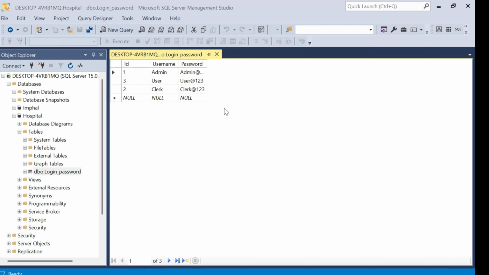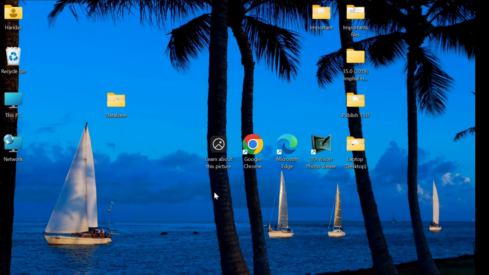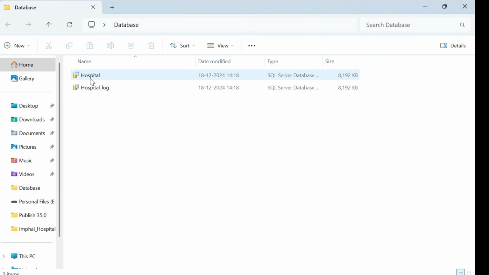Now let's learn the third technique. When your system crashes and you have only the MDF and log file in your hand. What I mean is, let's go to the desktop. Suppose your system crashes and you have only these 2 files, that is hospital.mdf and hospital.log file. Then let's try to restore the database from these files.